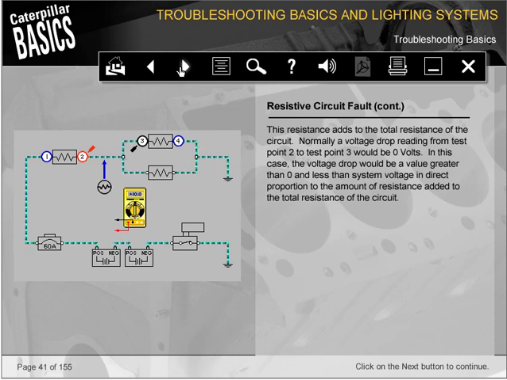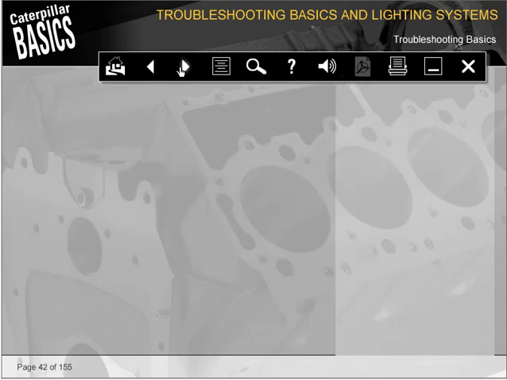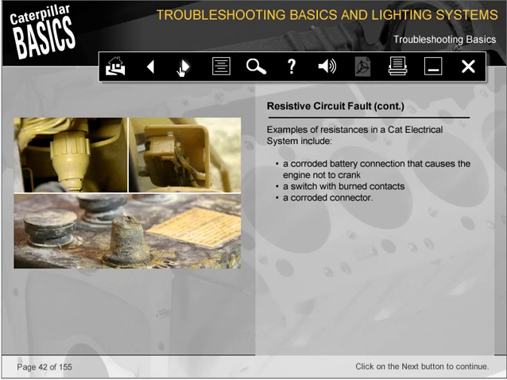Normally, a voltage drop reading from test point 2 to test point 3 would be 0 volts. In this case, the voltage drop would be a value greater than 0 and less than system voltage in direct proportion to the amount of resistance added to the total resistance of the circuit. Examples of resistances in a CAT electrical system include a corroded battery connection that causes the engine not to crank, a switch with burned contacts, a corroded connector.